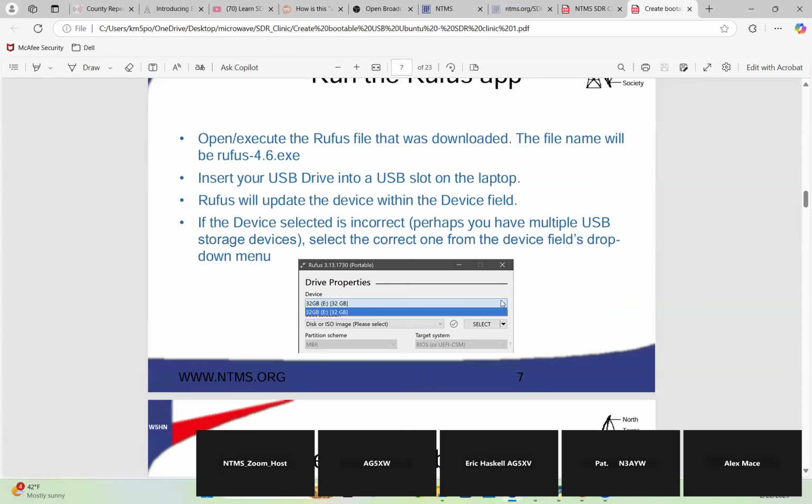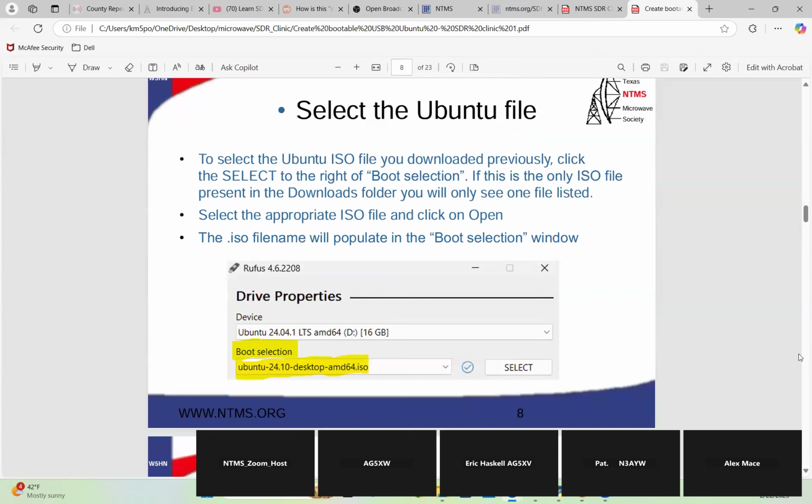So you'll find your USB drive, you'll select that. Then you have to find this ISO file that you downloaded previously. So you click on this select button, and then you look for that ISO file. If it's the only thing that you've downloaded, then it'll be in your download directory. It'll be the only file. But in all cases, the 24.1 will look like this one I've got right here highlighted.